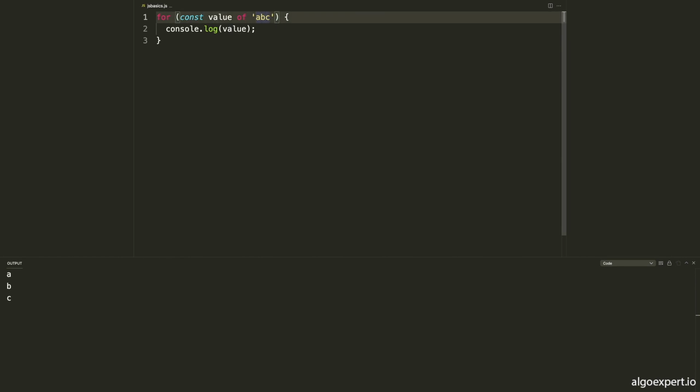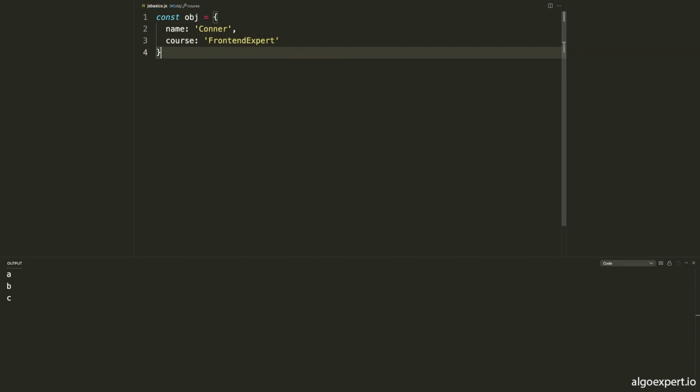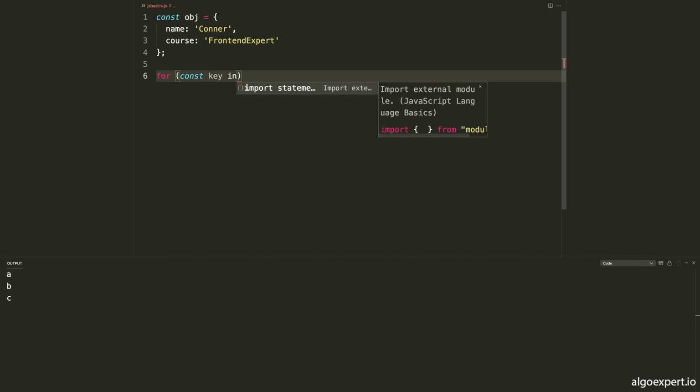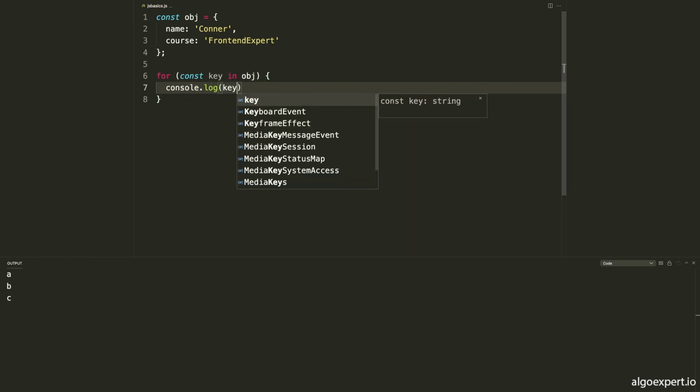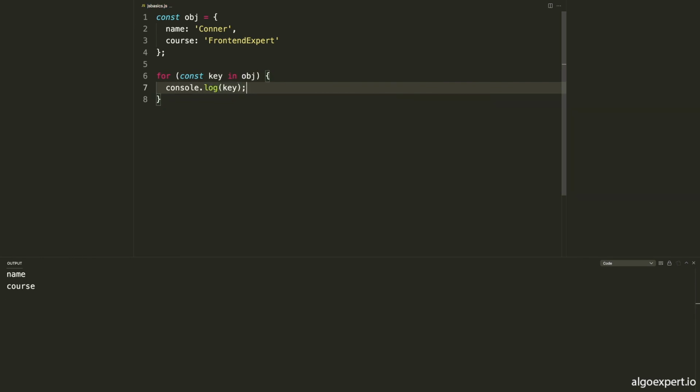Additionally, if I had an object, so if I said const obj and set this equal to an object literal, and we can have the same object we had before, so let's say name as Connor, and then we can say course is frontend expert. Then what we can do is we can say for, and we'll do const key, but instead of of, this is going to be in. So it's going to get every key in the object, and we can say obj, and then we can simply do console.log of key. And this will end up logging out the different keys.